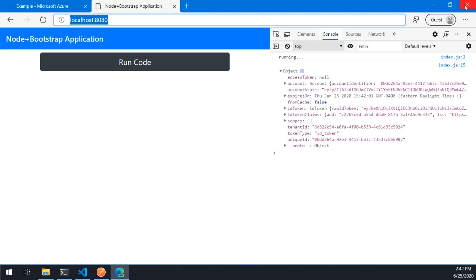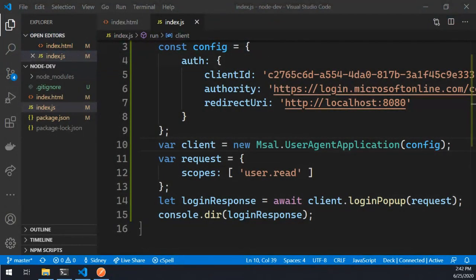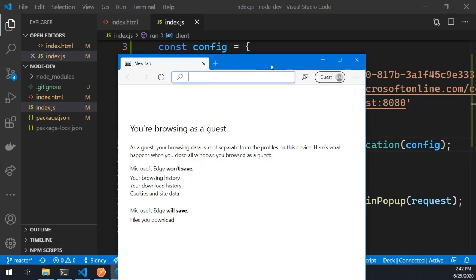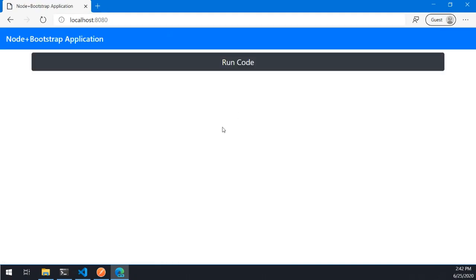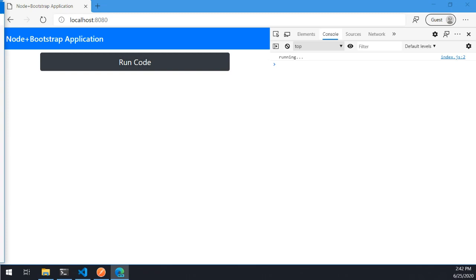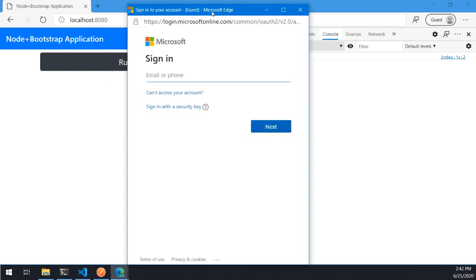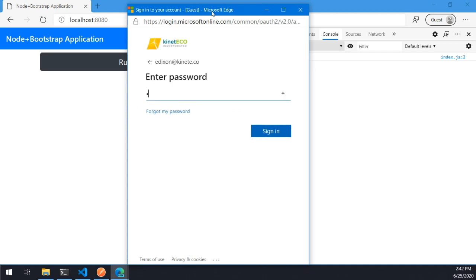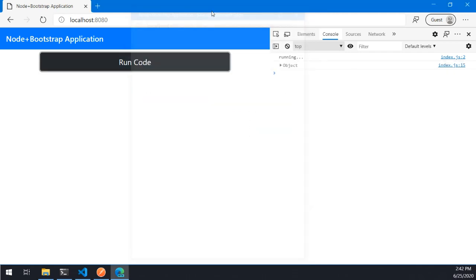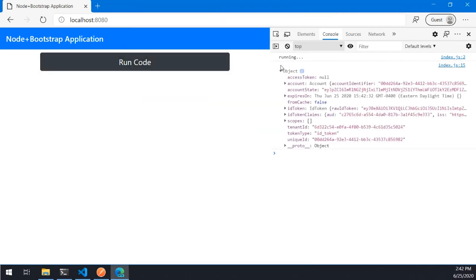I'm going to take this localhost 8080, close this browser window, and open up a new guest window where I haven't logged in yet. Go in, F12, run my code. And here, since I haven't logged in yet, I will have to log in. And since I already gave it permission, it's returned my response back. Now we can build on this.